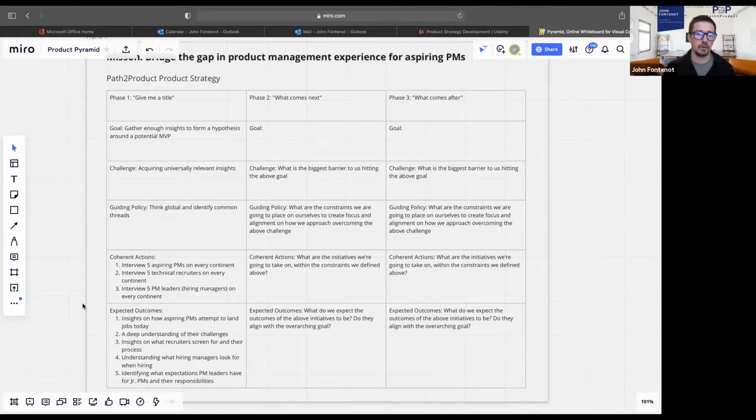I can't. And if I don't understand what hiring managers look for in a similar way, I can't help aspiring PMs develop the right skills that will resonate. And that's way before we understand how we actually create a credible alternative. I just need to know what the content of that alternative is and what it should look like. And lastly, I need to understand what expectations product leaders have for those junior PMs.